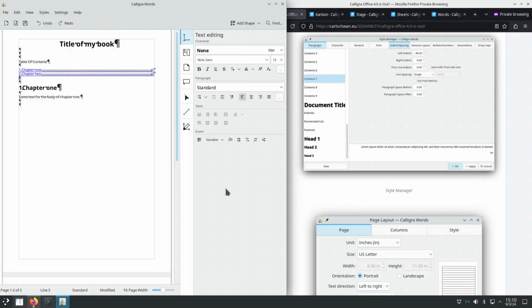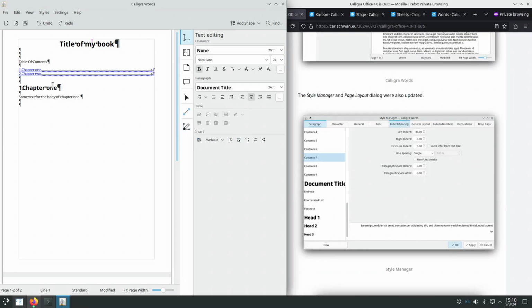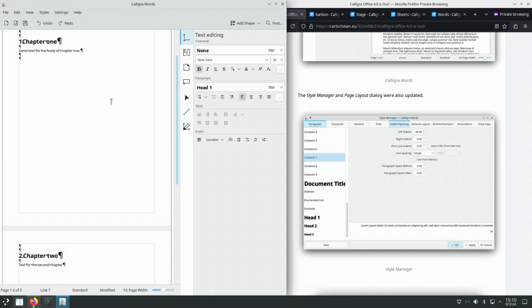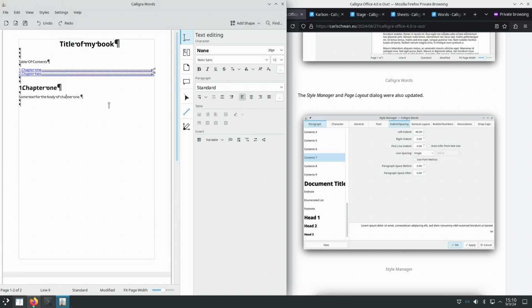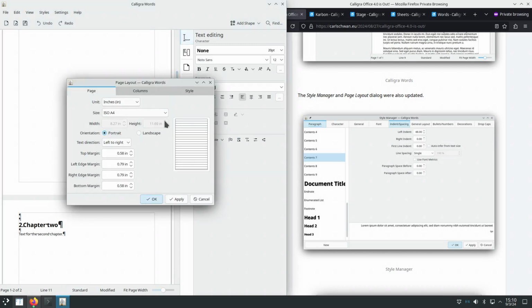So it seems to have all of the features that I actually use. The features that I actually use are a new blank document, paragraph style, so style manager for title, for chapters, for paragraph or standard, table of contents. I want to configure that the page size is A4 or US letter, which can probably be done here. It's A4 already.